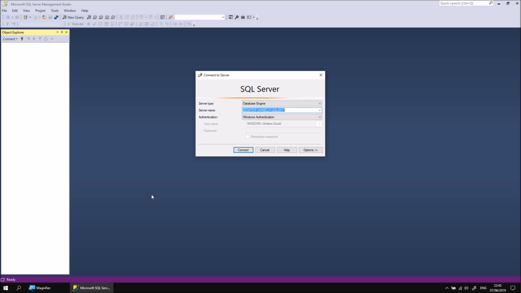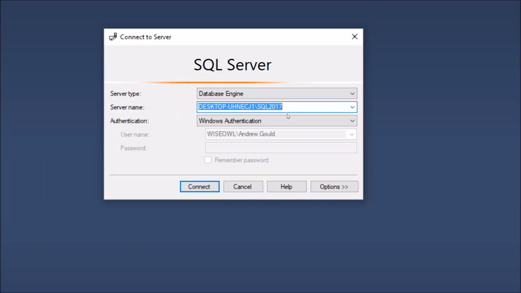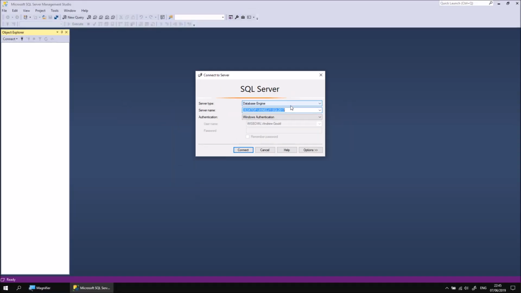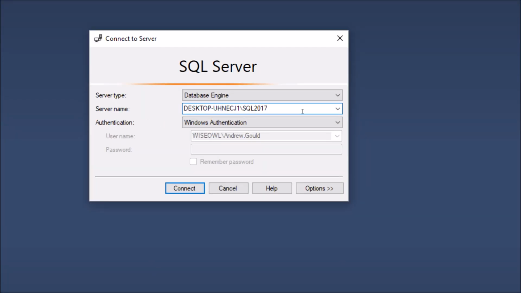So the dialog box that appears to begin with asks you to connect to some kind of server. We want to connect to a database engine, and the one that's selected for us at the moment is the one that I previously had installed. So I need to change the instance. Actually, the simplest thing to do here is to just type in the name of the instance. Mine's SQL 2017 training.